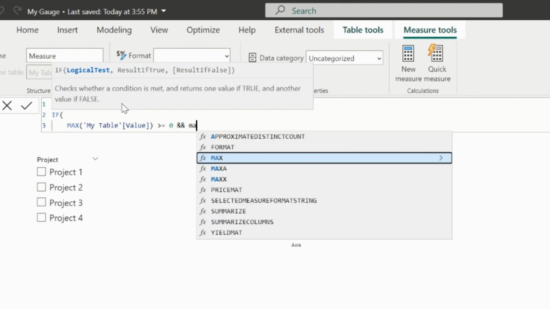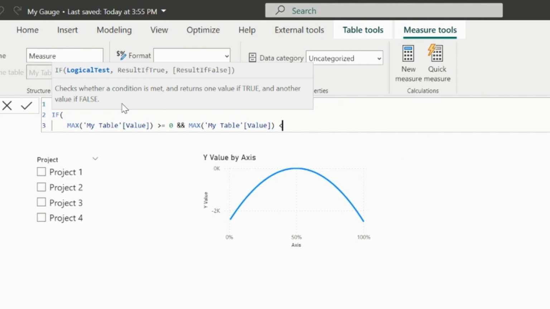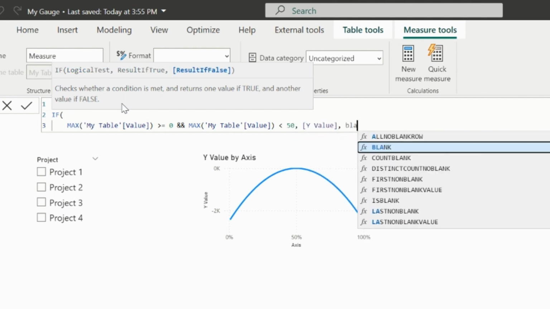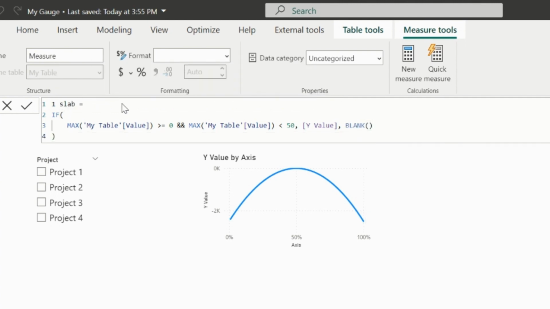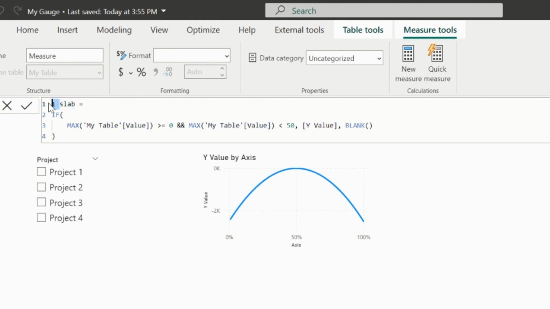So I am validating, if values on the x-axis is greater than 0 and less than 50, then only calculate y measure else return blank. I can use any of the column from my table, either axis column or this value column. Using this measure, I will create 2 other slabs for 50 to 80% and for 80 to 100%. This is my second slab, where I can just change the name, and here it will be greater or equal to 50 and less or equal to 80. Same way I can create the measure for the third slab as well, which is greater or equal to 80 and less or equal to 100.